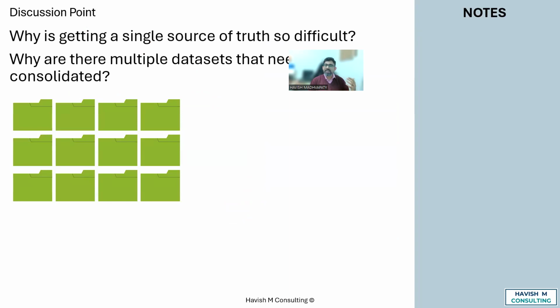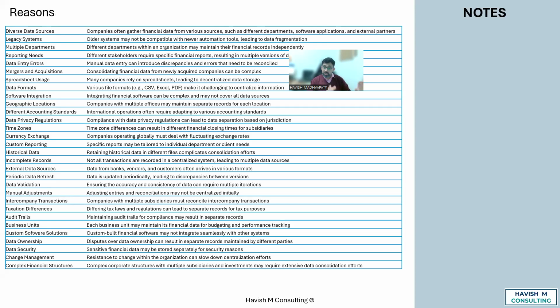One is, why is there not a single source of truth? And why are there multiple data sets that need to be consolidated? Now, if you think about it, it is not always that the data will be conveniently given to you in one single file. It might be spread across multiple files. And the reverse is also possible, that you have multiple files with you, but you want to perform the same operation on multiple files and not have to do it manually. I'll be sharing the deck with you after the session is over.